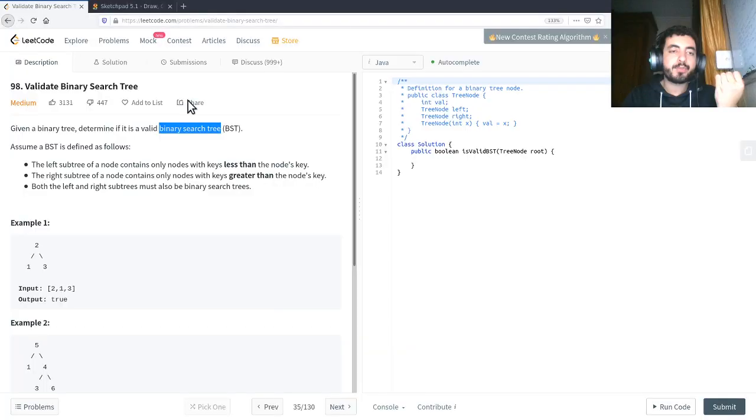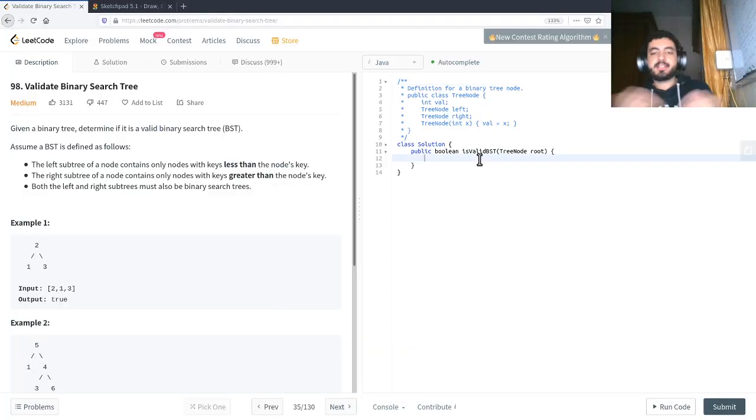So basically what we need to do is an in-order traversal. We can do it in a recursive manner and in an iterative manner. An iterative manner requires a stack.